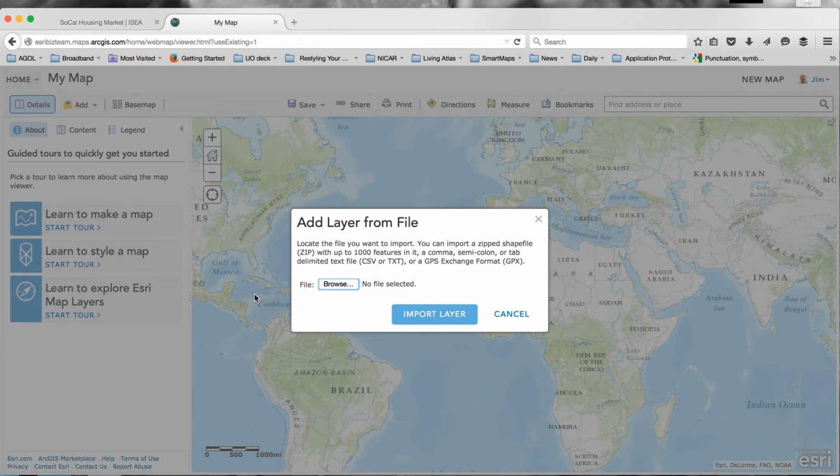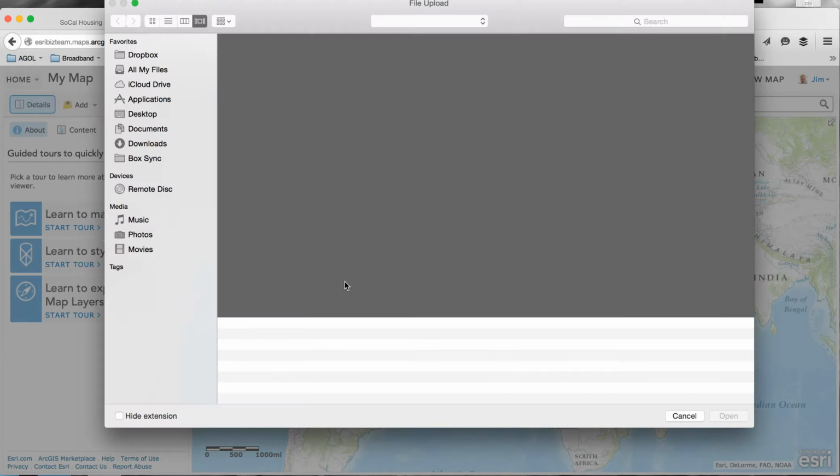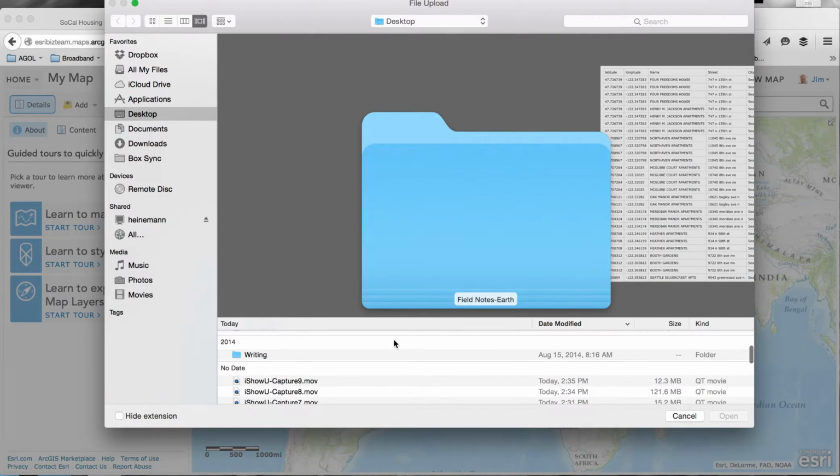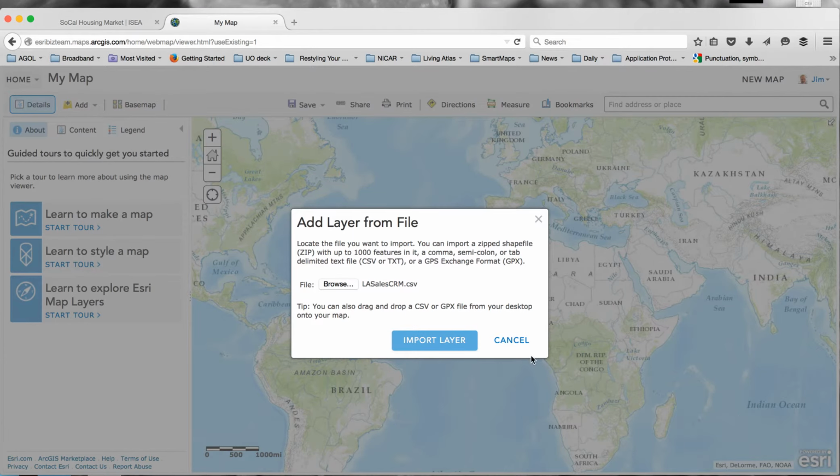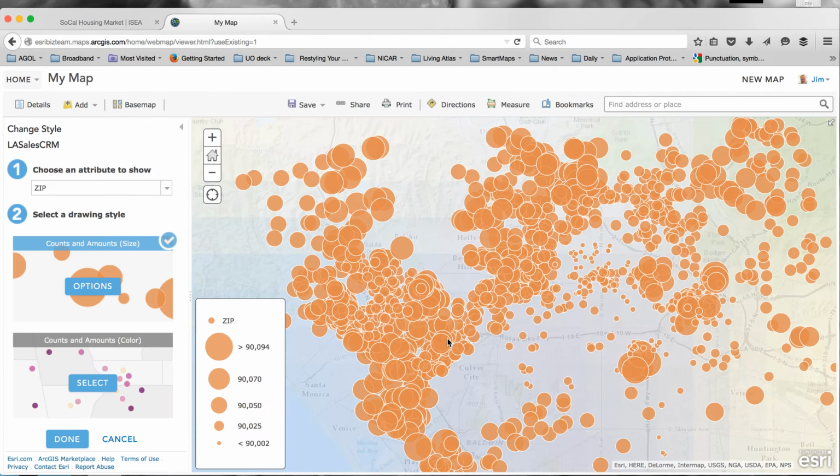So he sent me an email. I took the attachment, saved it on my local desktop, and now I'm going to go find it and put it up onto the cloud. In this case, it's going to import the layer quite quickly.